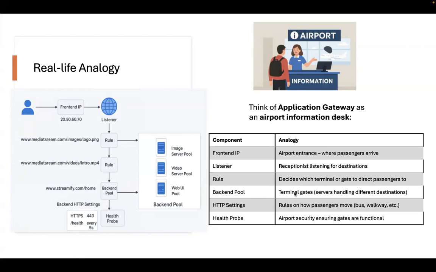Backend pool, the terminal gates, are nothing but the backend pools, servers handling different destinations. HTTP settings are nothing but rules on how passengers move, bus or walkway, etc., to the gate, how they want to go from the information desk, bus or walk. Health probe is nothing but airport security, ensuring gates are functional.